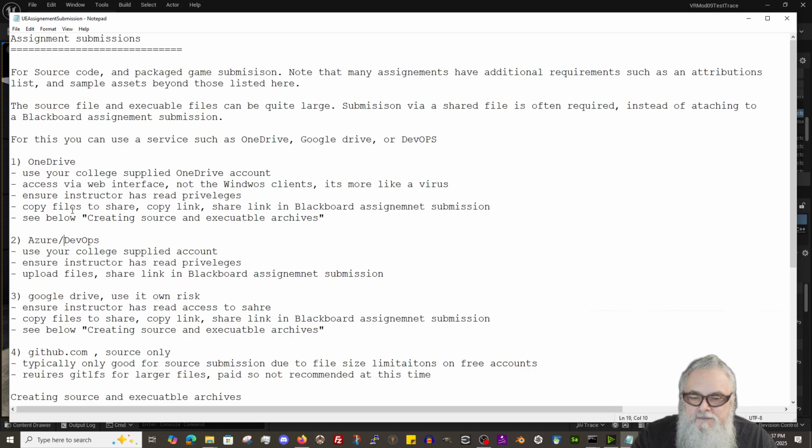Whether you're using DevOps, OneDrive, or Google Drive, you need to make sure that the instructor has read access to this. You could explicitly assign the instructor, in this case me, read access to that folder, or for a temporary period of time, make it publicly available. And then once the assignment's been collected and graded, you could re-hide it or remove it so that it wasn't publicly viewed if you didn't want.